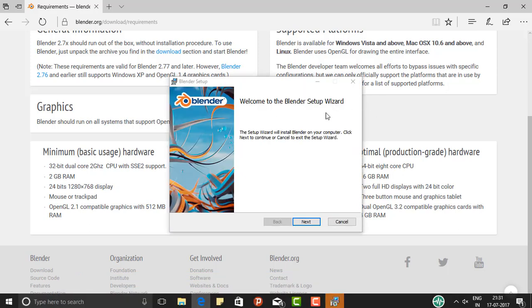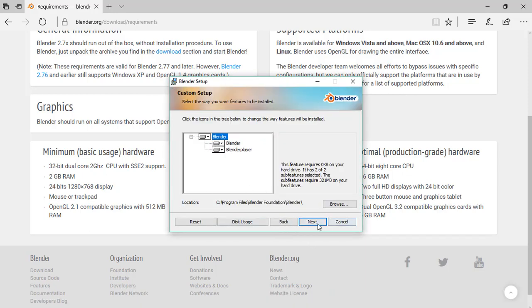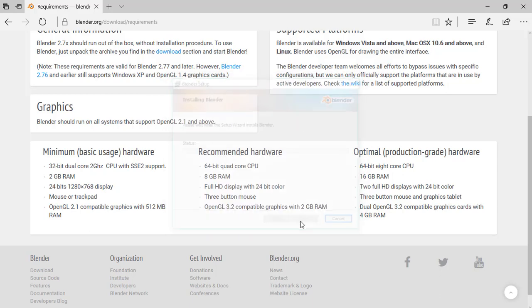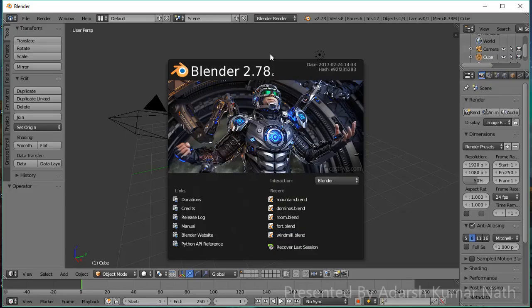Now our download is finished. Just follow the setup to install Blender. I recommend you to install Blender in the default directory which Blender specifies. And here we go. We have almost completed the download and also the installation of Blender. And here we have successfully launched Blender.